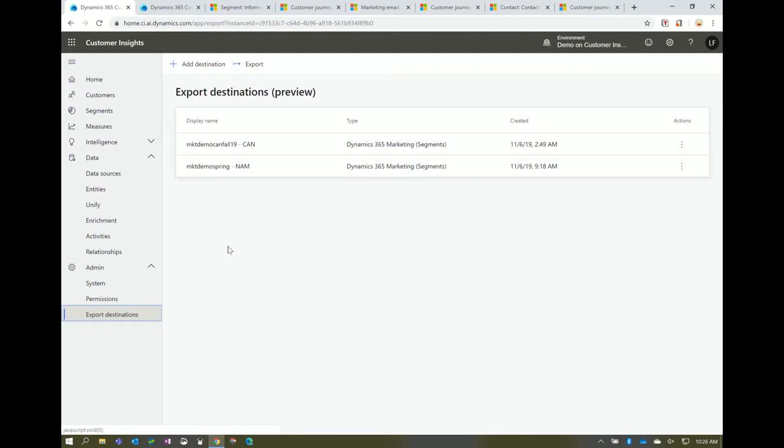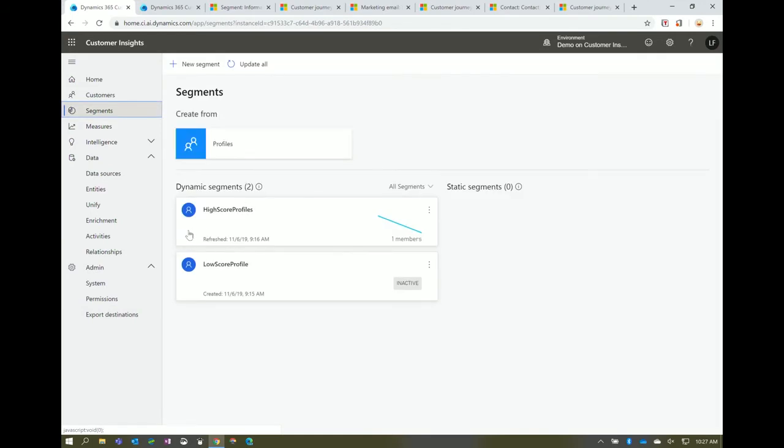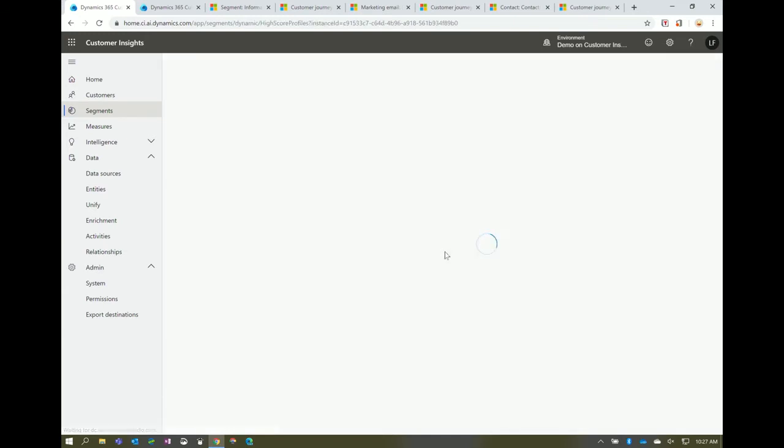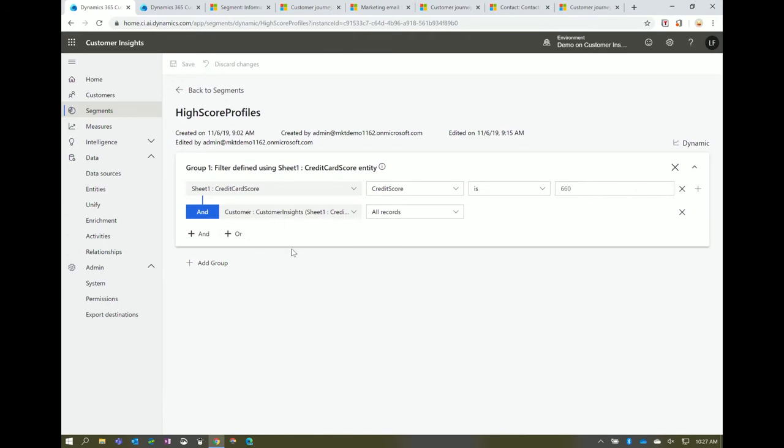So here we have the data sources, including the credit scores data. I've got an export destination, which is my instance for the marketing app. Now let's go into the segments. Here I've got segments. I'm first going to show you how we can create the query. It's just looking for all the contacts who have a credit score of 660, and this is the segment definition.